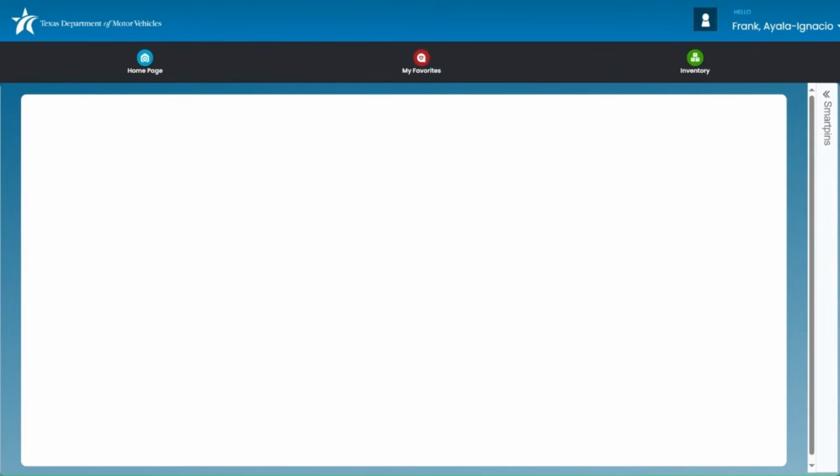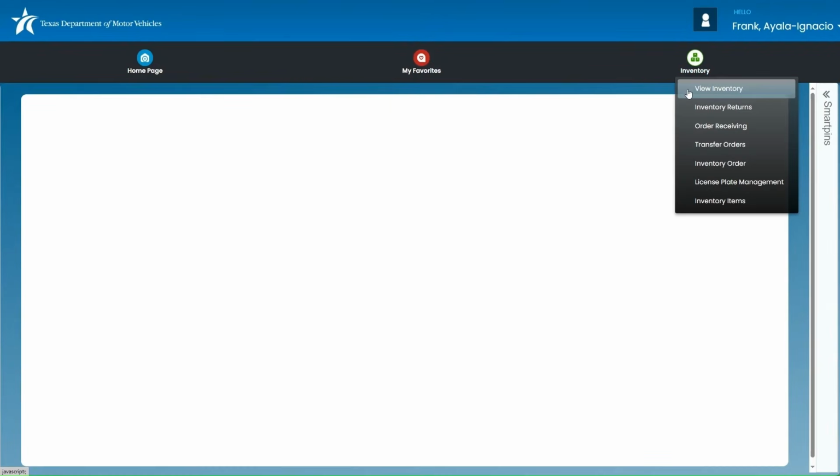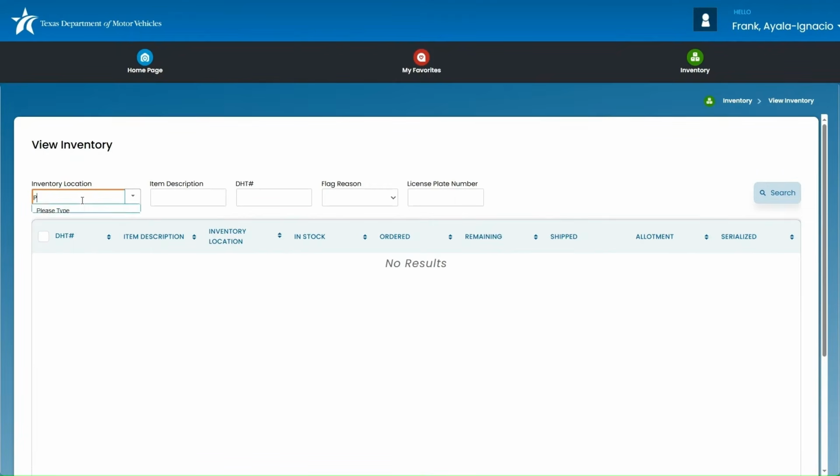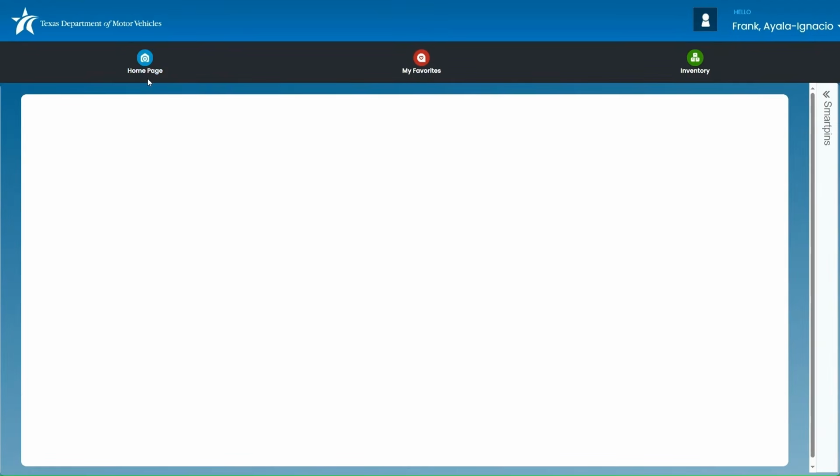To locate the dealer IDs in IMS, navigate to View Inventory in the Inventory dropdown and search by the GDN. When searching by GDN, the system will display a list of all dealer IDs connected to that GDN in IMS. It is strongly recommended to have these dealer IDs on hand before starting a transfer, as it helps prevent errors and speeds up the process. With that preparation done, we'll now move into the step-by-step process of creating the transfer order in IMS.